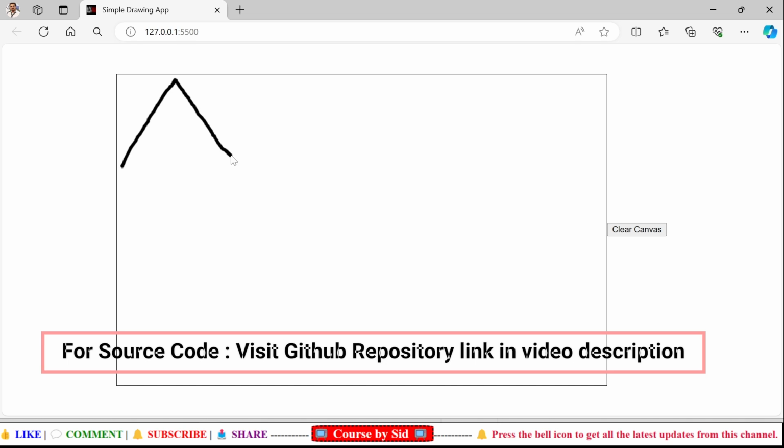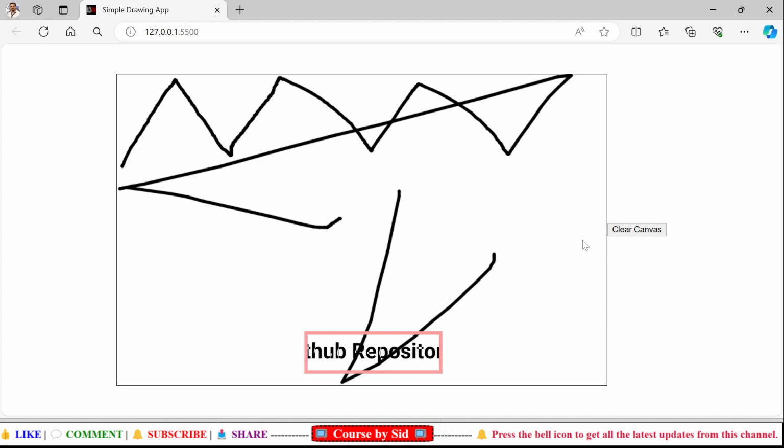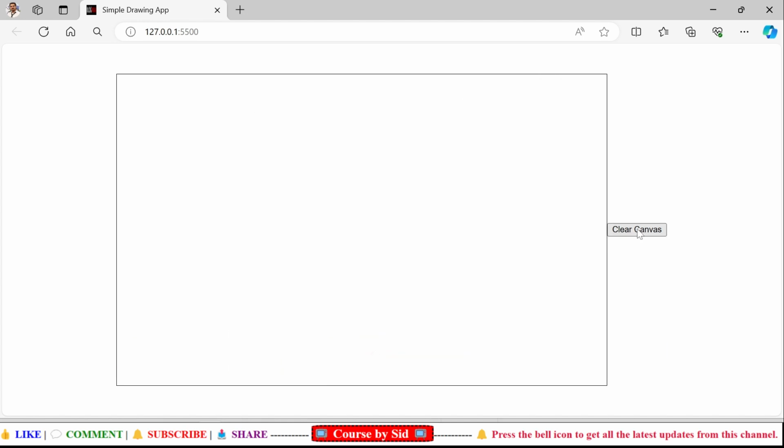Today in this video we'll be building this simple drawing app with the help of HTML, CSS and JavaScript. And this is basically what we are going to build. So let me show you the HTML, CSS and JavaScript part for it.